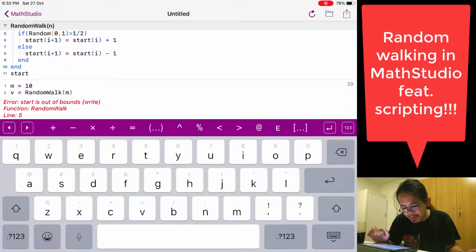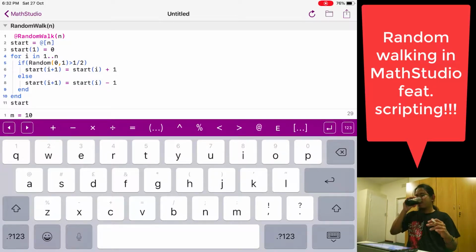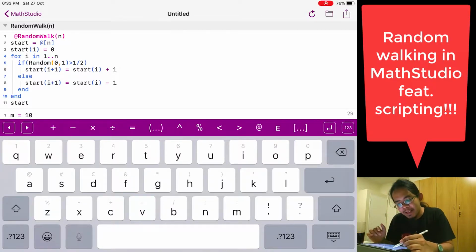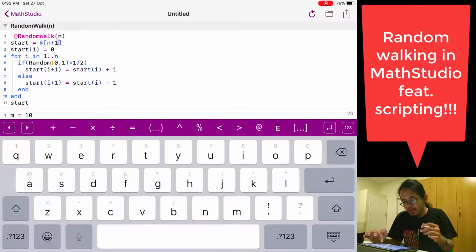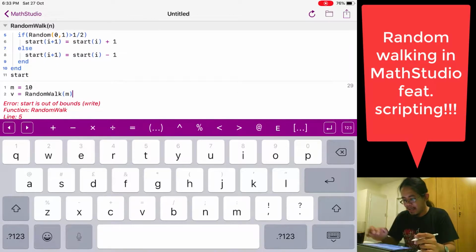So let's figure out what's wrong here. Line 5, start is out of bounds. Line 5. I know the problem. Since start only has n steps, in your if statement, you're calling start I plus 1. When I has a value of n, you add it by 1, you're going beyond the length of your start list. So in order to mitigate that problem, let's just define start to have a length n plus 1. Doesn't matter, right? N plus 1. Okay, so now we shouldn't have that error, so that now when I becomes n, you still have start n plus 1. Okay, let's press enter.